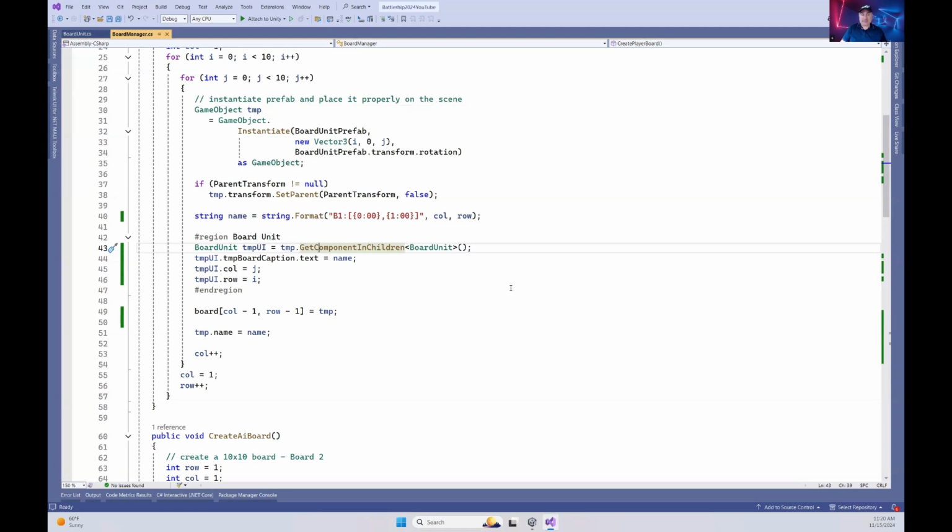In this case, there's only one supporting board unit, so this should be fine. And then the next thing that we are doing is just assigning the text value of the TMP board caption label to whatever the name is that we have formatted over here. And we'll also be updating the row and the column field as well. So that's pretty much what we are doing here.